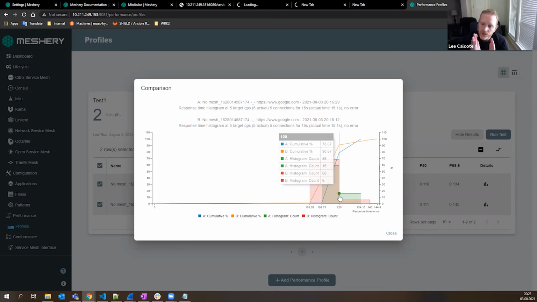So the individual buckets are saying, here's the number of requests that took that long. The cumulative line is saying, here's the cumulative total from 0 milliseconds all the way up to 120 milliseconds. 78% of them were less than 120 milliseconds for test A. For test B, 91% of them were less than 120.